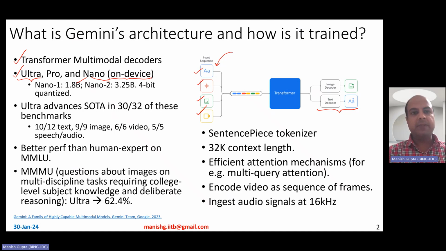Now, why are these Gemini models popular? Well, because Gemini Ultra actually advances state of the art in 30 out of 32 benchmarks that they experimented with. I'll talk about a few of those benchmarks in this video. The 32 benchmarks include 12 text benchmarks, 9 image-based benchmarks, 6 video-based benchmarks, and 5 speech or audio-based benchmarks. And as you can see, on almost all of these benchmarks, the Gemini Ultra model, the largest of their models, has resulted in state-of-the-art performance.